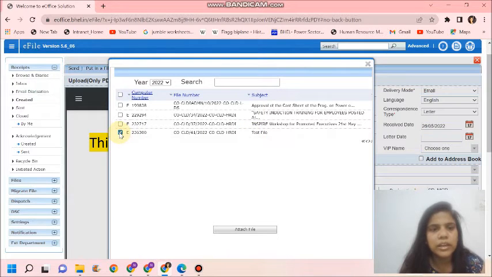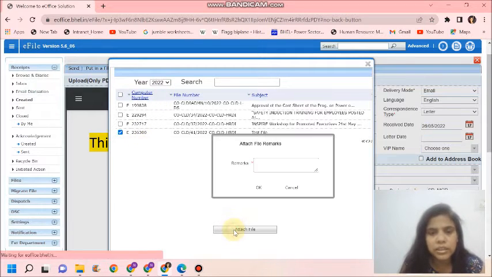You can see it here. I click on this. It's year wise sorted, so maybe you have some other file which is of 2021 or 2020, or even before that. You can choose the year and select the file. So I need to choose this file only. It is of 2022, so I'll click on it, select, and click on attach file.